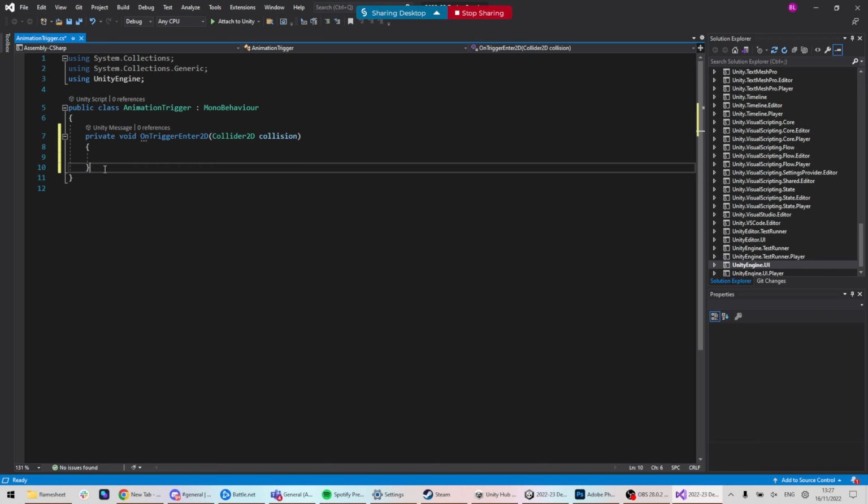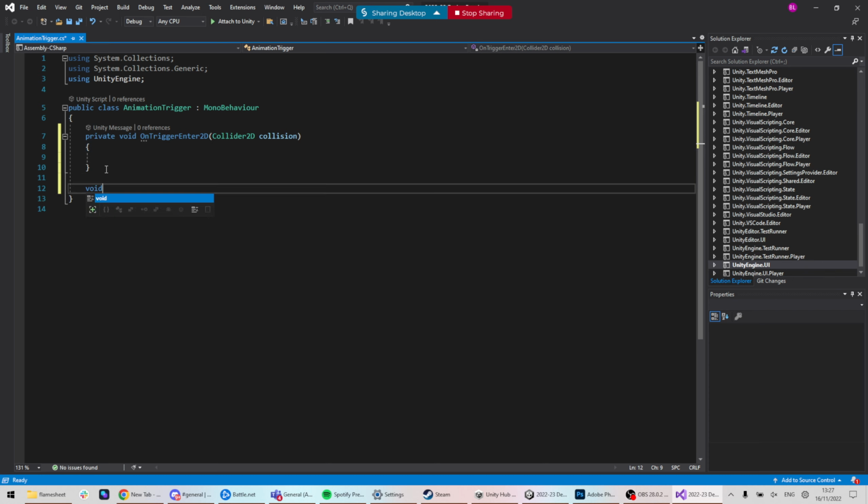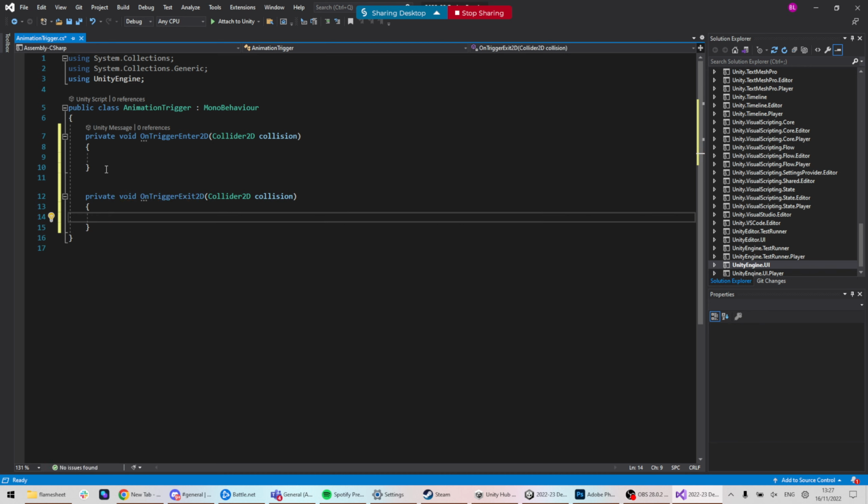And then let me do void OnTriggerExit2D. So something will happen when a collider comes in, and something will happen when a collider goes out. All good so far? Yeah? Okay.